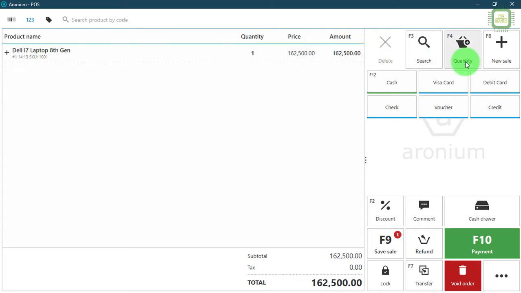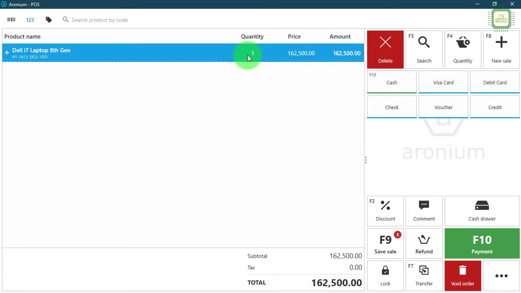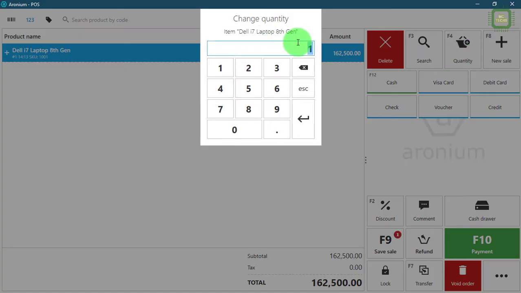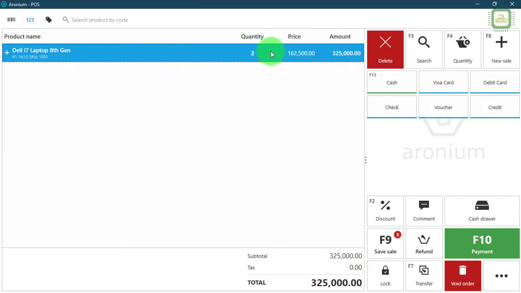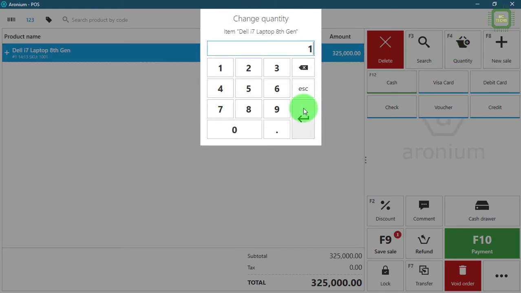And again, here we have quantity. You can adjust the quantity of this particular product, or if you have more than one of the same product, we can scan using the barcode and the product quantity will be increased. Suppose if we have 3 i7 laptops 8th gen, you can scan 3 times and the quantity will be increased as 3. Or you can change here as well. You can go to the quantity, you can change as 2 and the quantity will be adjusted here. Or if you want to reduce again, you can go to the quantity and you can type number 1 and you can hit the enter key.